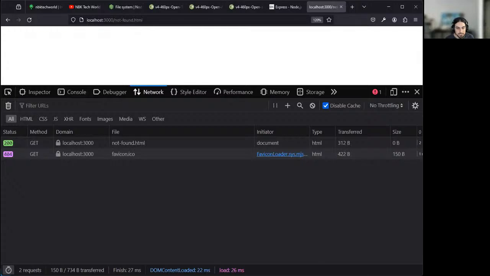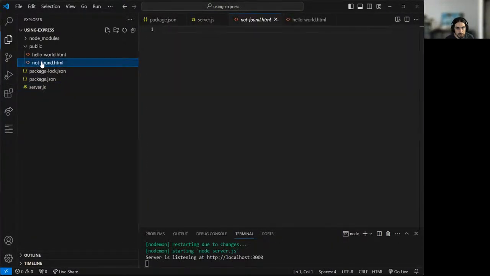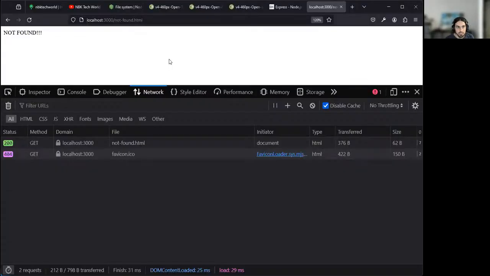Okay, let's debug this. Go back to the, did I type it right? Not found. Oh, there's nothing. That's why. What's going on? I removed the thing. Okay, HTML body not found. Let me put content back there. Go back to the browser. Oh, there you go. All right.